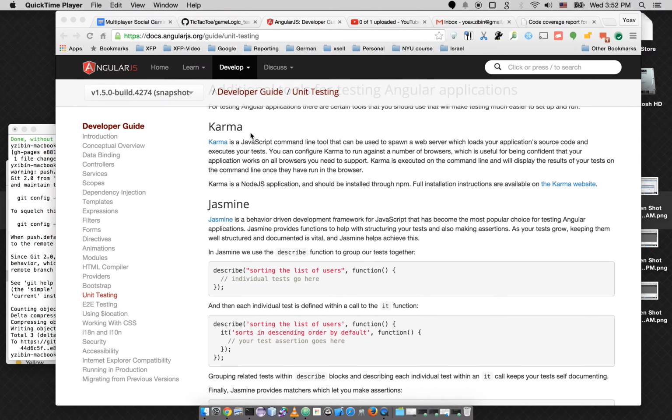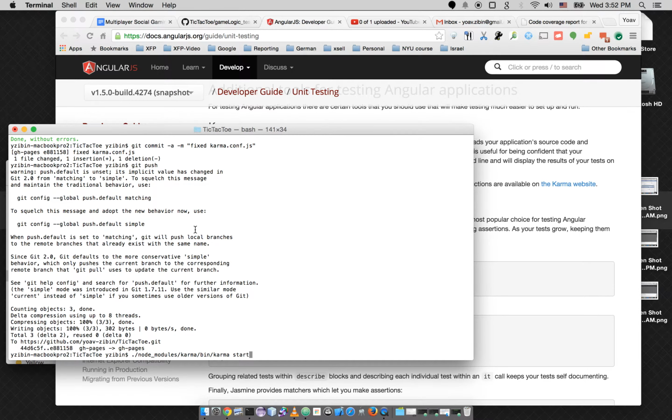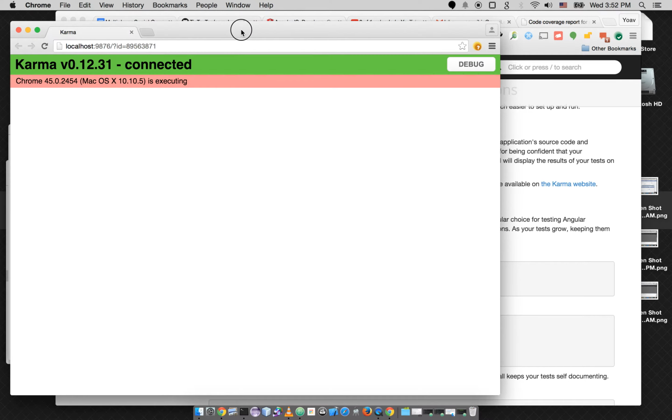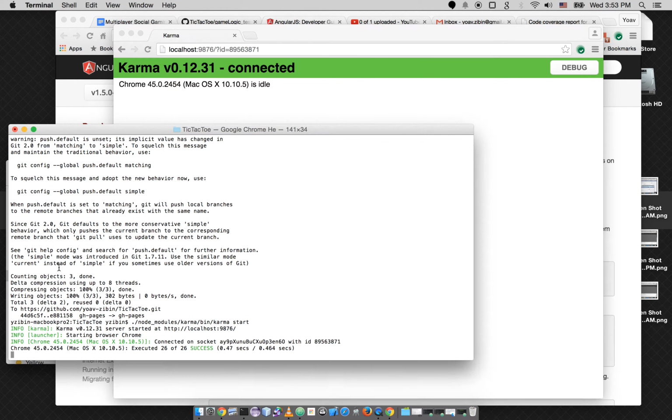These are the components that we're going to use to run unit tests. Karma is the executor. When you go to the command line, you have two ways of executing Karma. One is directly by calling Karma start, which will start the browser. In this case, I'm starting Chrome, and it's executing all 26 tests.